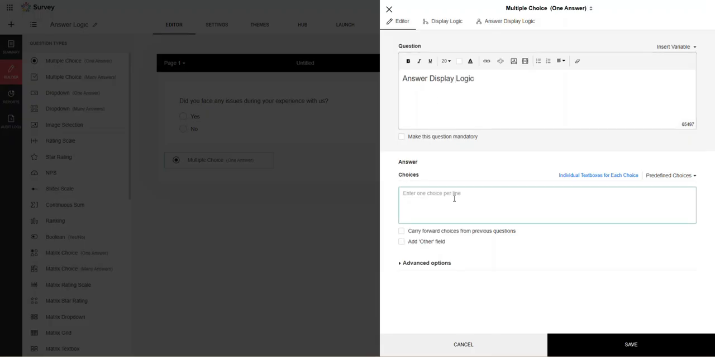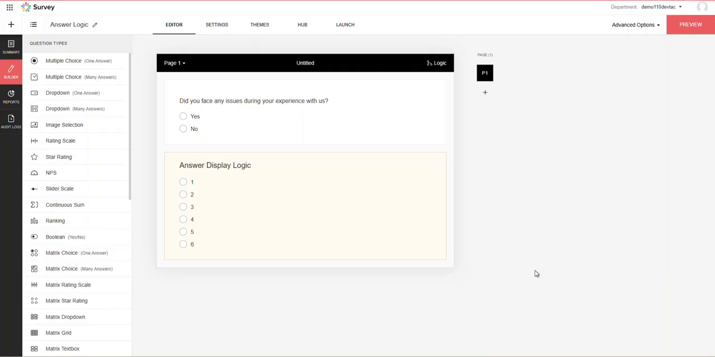Then we can add a number 1, 2, 3, 4, 5, and 6. Then click save. So I have here 6 answer choices. If yes, we want to display 1, 3, and 6. And if no, it'll display 2, 4.